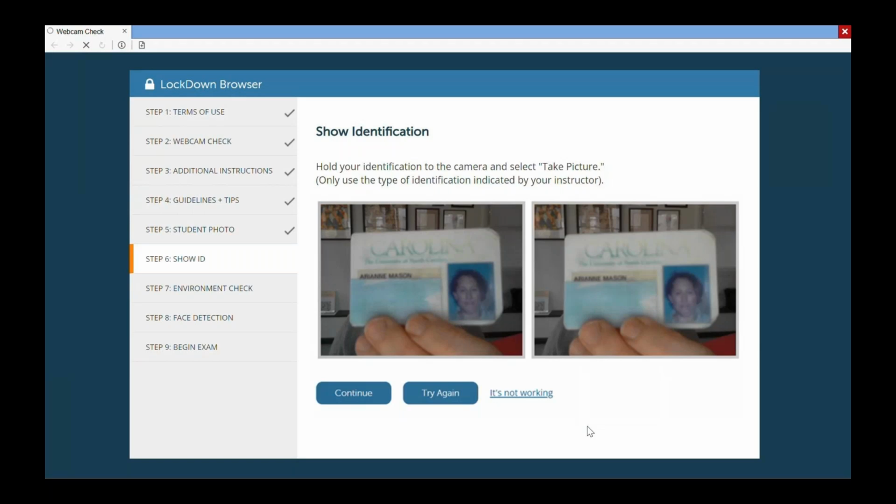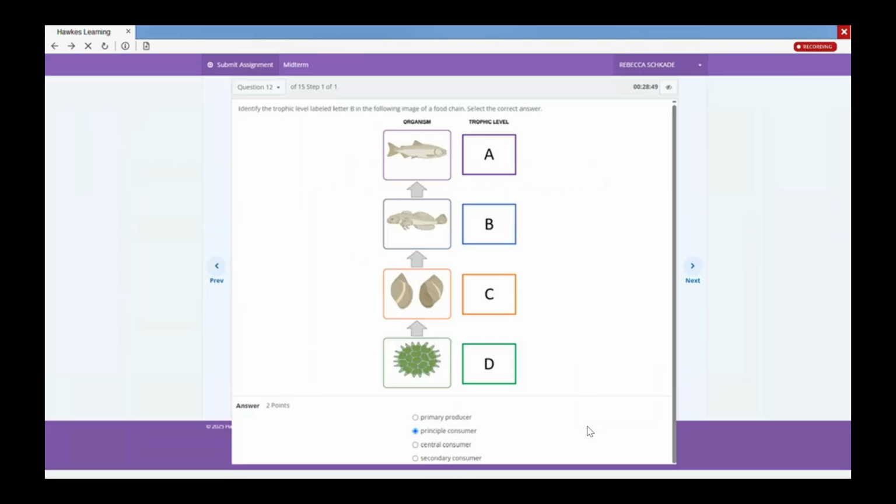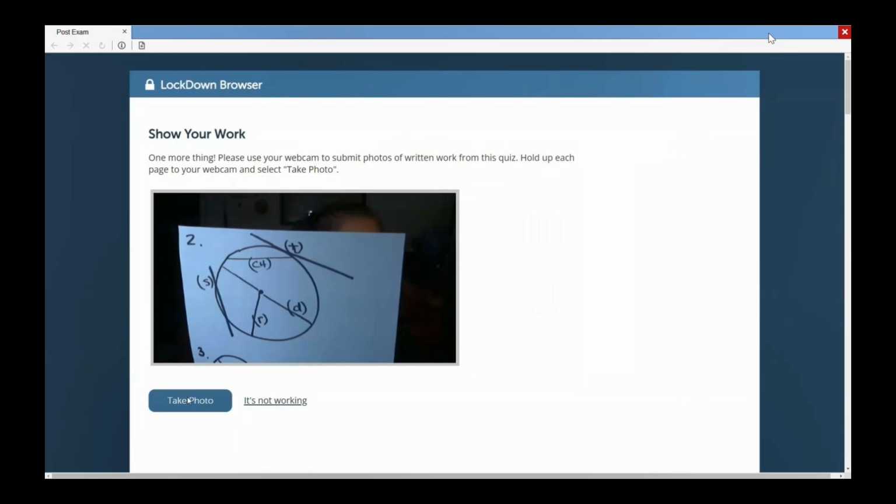But once students have finished these pre-exam steps, the exam will start. And remember that we are still using Lockdown Browser, so students can't access other digital resources on that device. And notice that the student is being recorded now, as indicated by the icon here in the upper right. And then at the end, when the student submits the exam for grading, the video recording automatically ends.